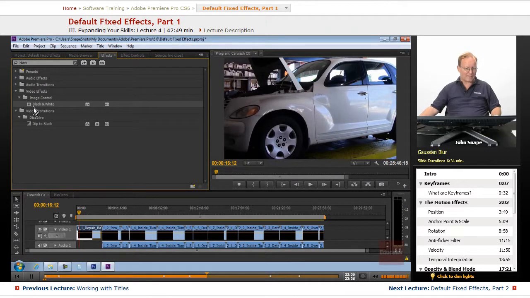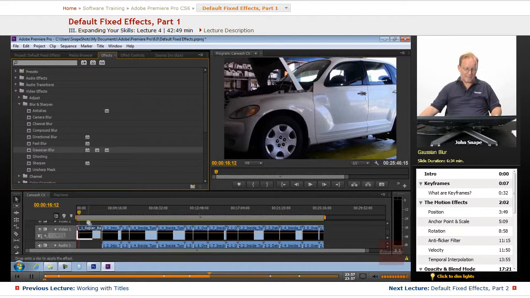If you notice, I can only see these two because I have black up here. So let me hit this little X, and that will let me see all of the effects again. So let's go to blur and Gaussian blur. If you've ever used Photoshop, you've probably used Gaussian blur. And we're going to take that and drop it onto the video.